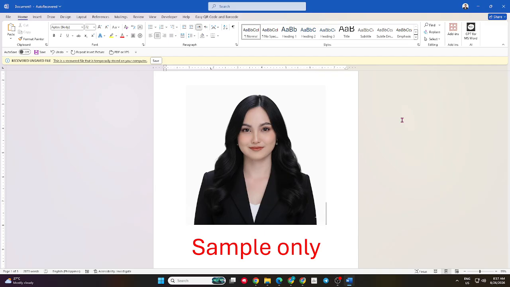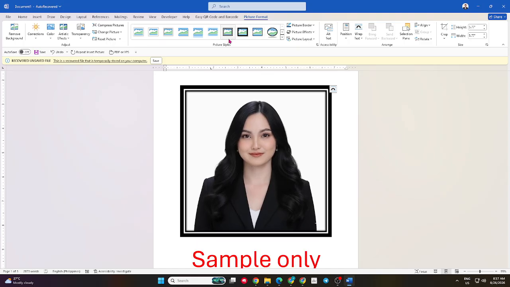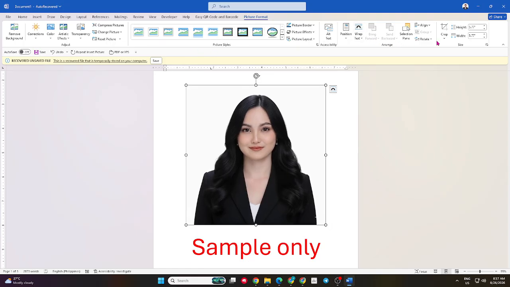To begin, open your Word document and select the image you want to rotate. Once the image is selected, Word will display the Picture Format tab on the ribbon. This tab contains several tools that you can use to adjust and format the selected picture. Look for the Arrange section and select Rotate. A menu will appear with several rotation options.